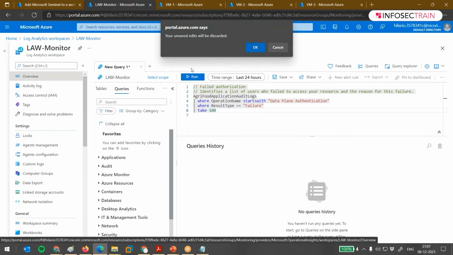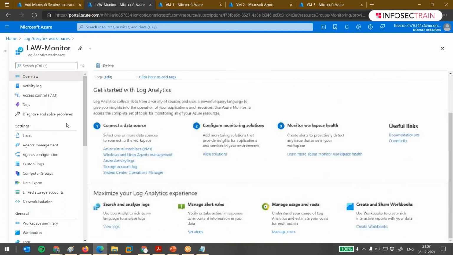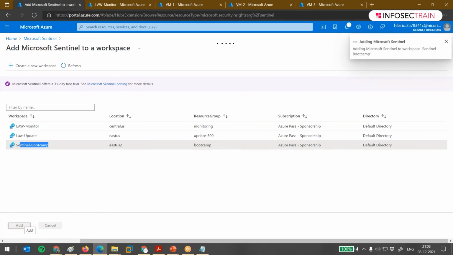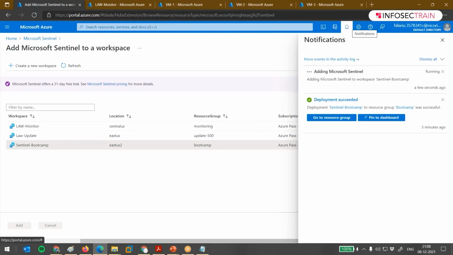Let me go to the overview. It looks like there are a few internet issues here and there. Here I can see the Sentinel Bootcamp workspace I have created. I can click on add, which adds this Sentinel Bootcamp Log Analytics workspace to the Azure Sentinel service, and then you will see the Sentinel service here. It will take its time, so let it be.